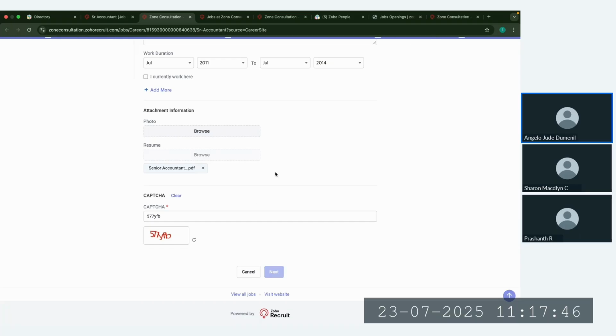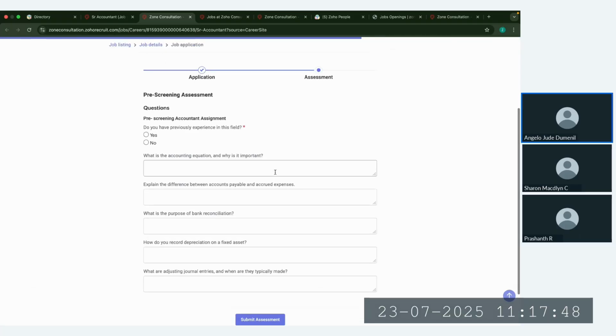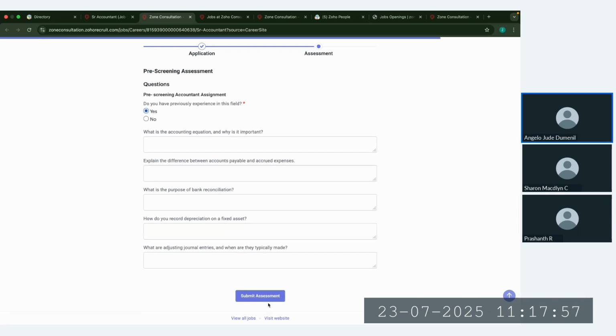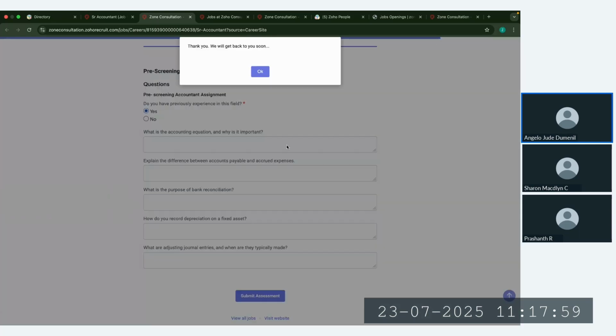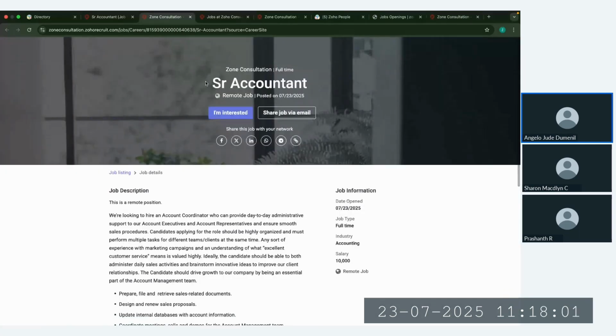So once they click on next, they will be presented with the assessment that you have associated. From here, they would be filling in the assessment questionnaire, providing the required information, and clicking on submit assessment. This would successfully create an application towards a specific job opening.